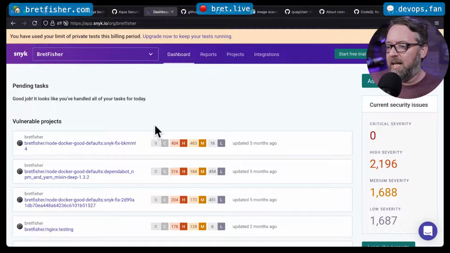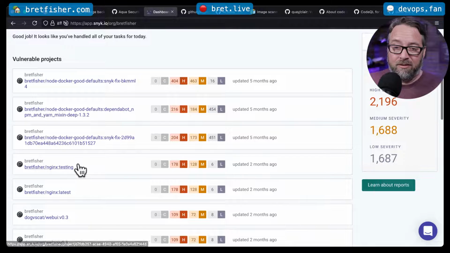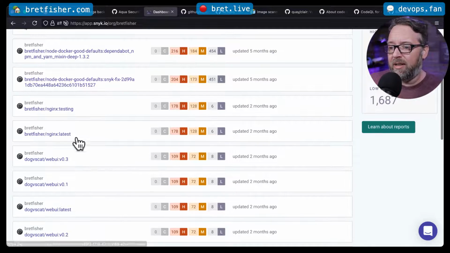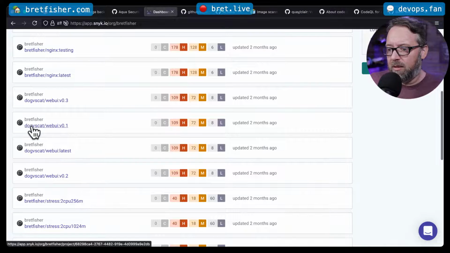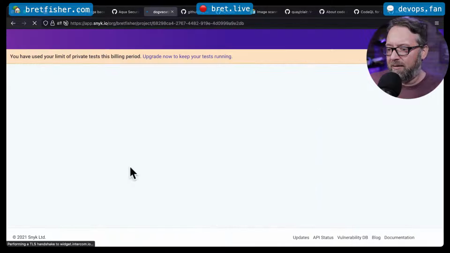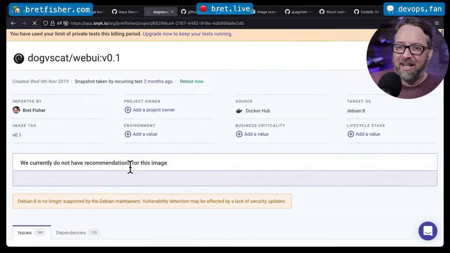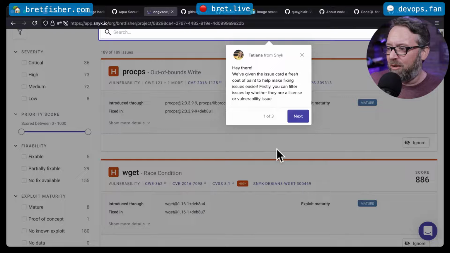But the dashboard, this is a free account, again, you can poke around their dashboard. It's looking at my GitHub repos, and these all have tons of vulnerabilities, because it's all example repos that I don't always maintain well.